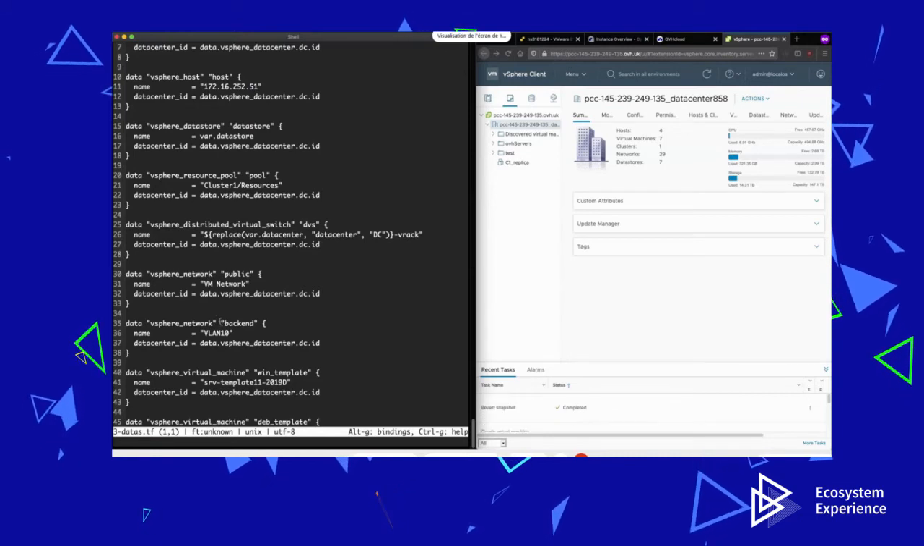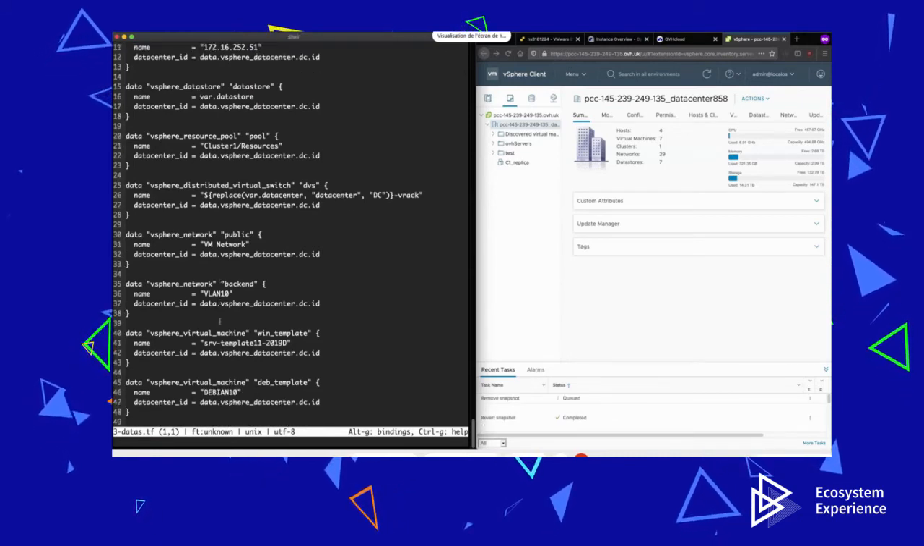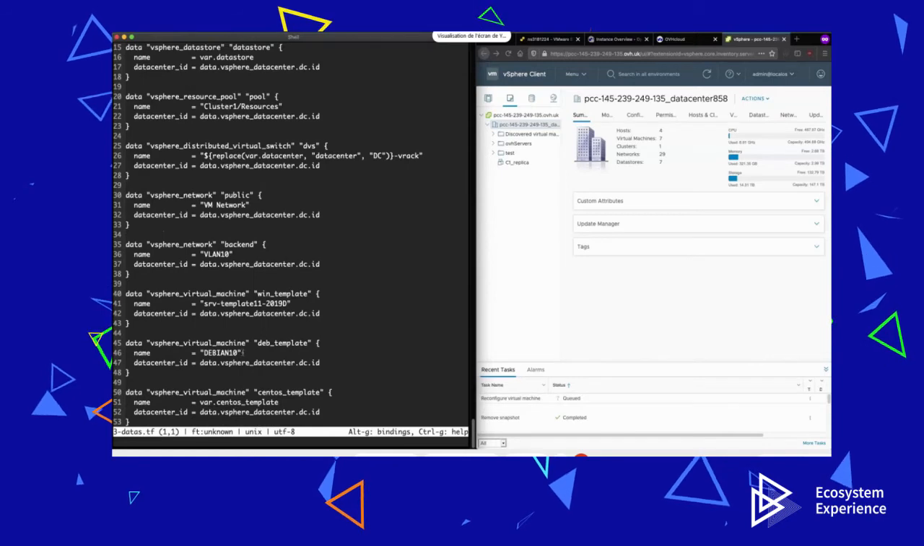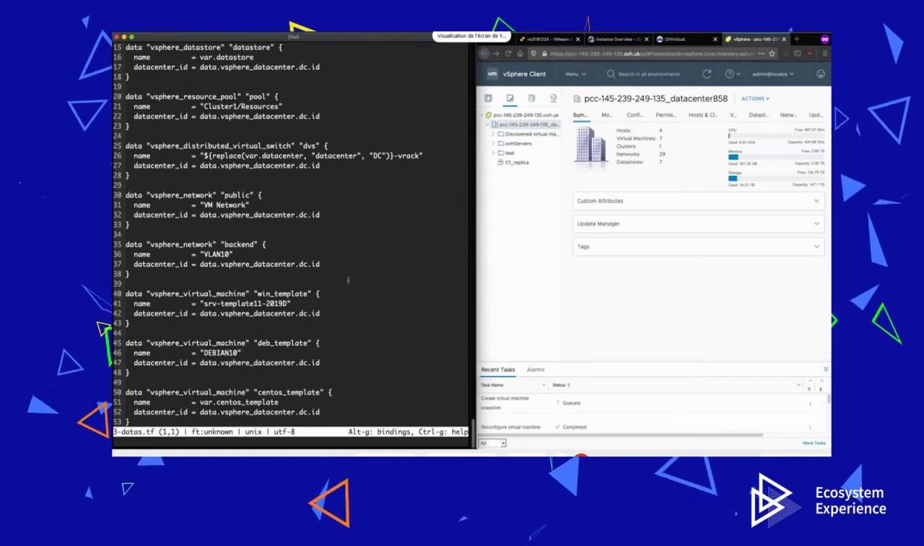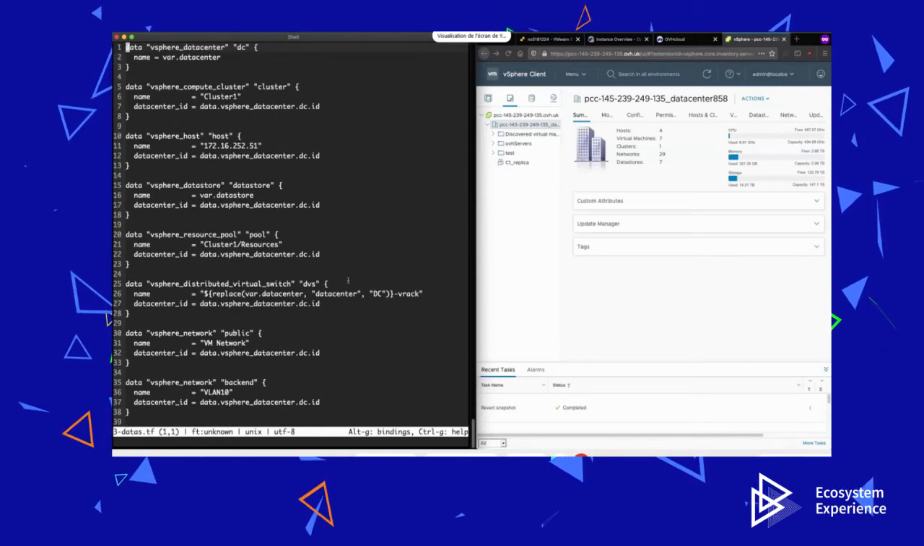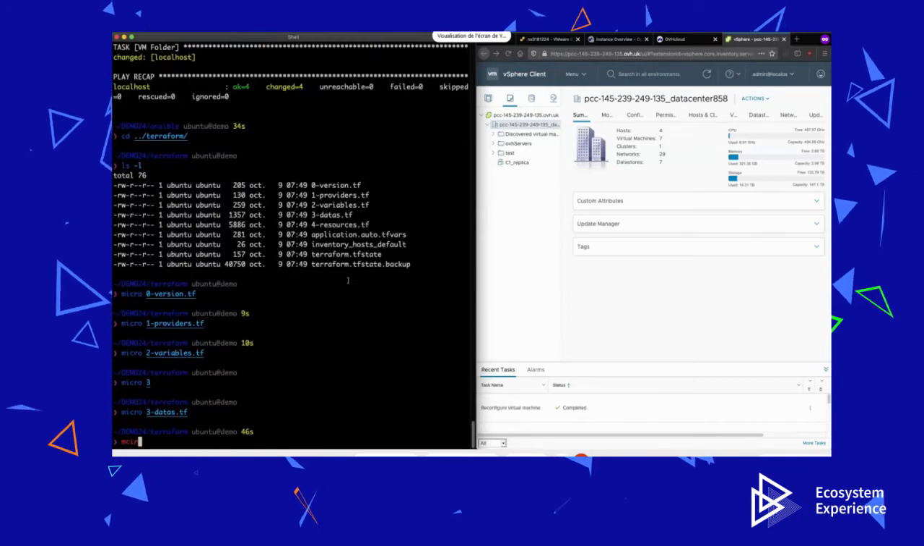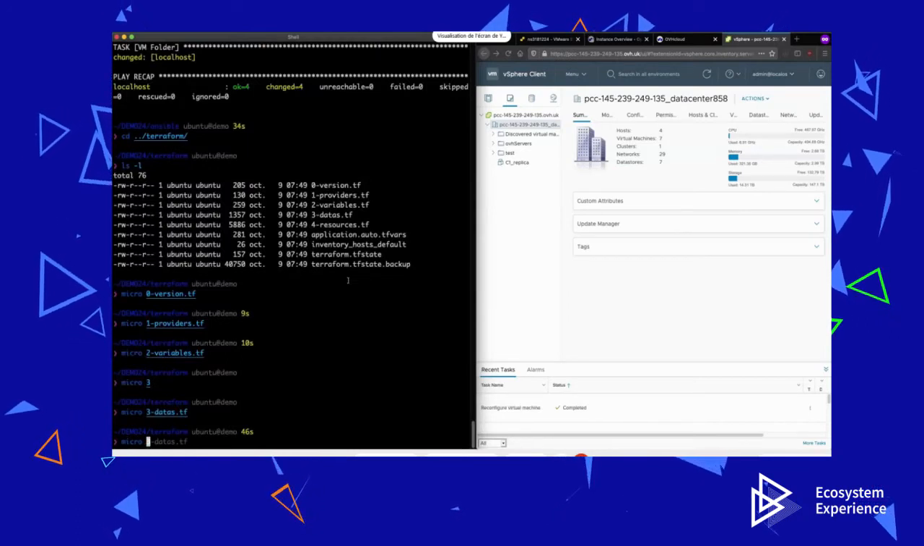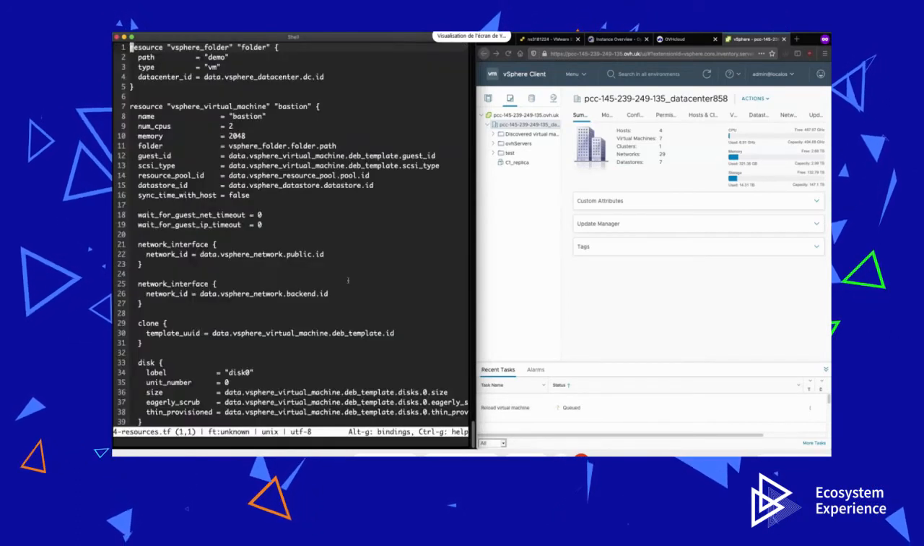The famous backend, we reuse the VM 10, and also discover the different templates already present on the infrastructure to be able to deploy VMs based on that. And the most important part, the fourth, where we create the resources.